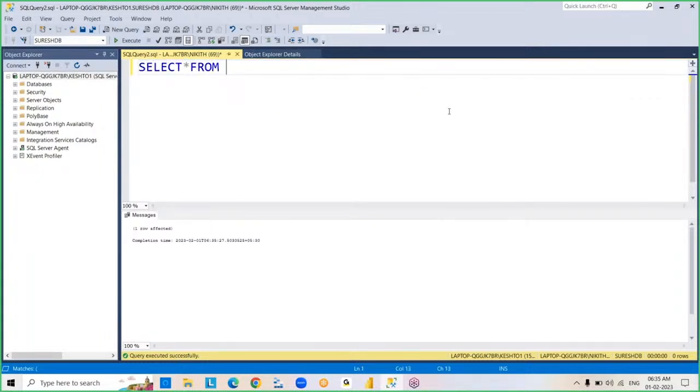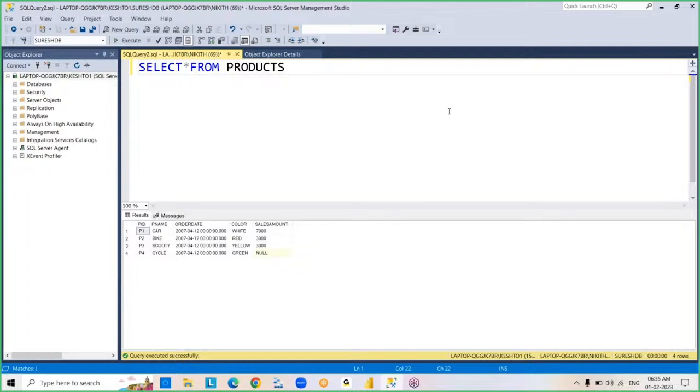Select star from products. So this command is used to retrieve data from the table. Basically, you know, the select command is not DML, it is DRL. We want to see the data, that's why I'm using this command now. Otherwise, it is not a DML command. See this.